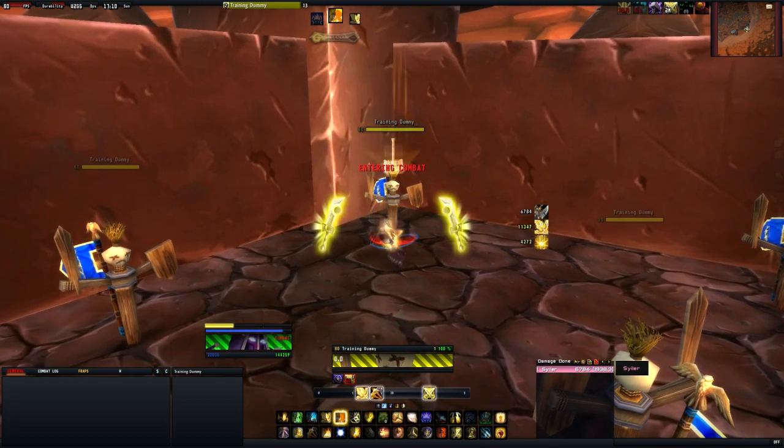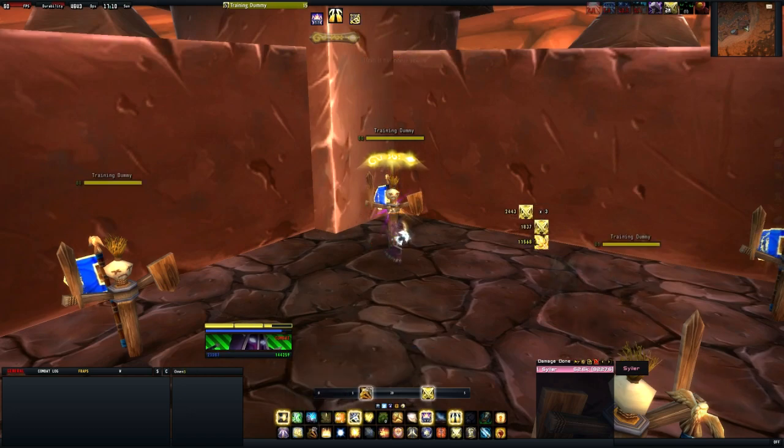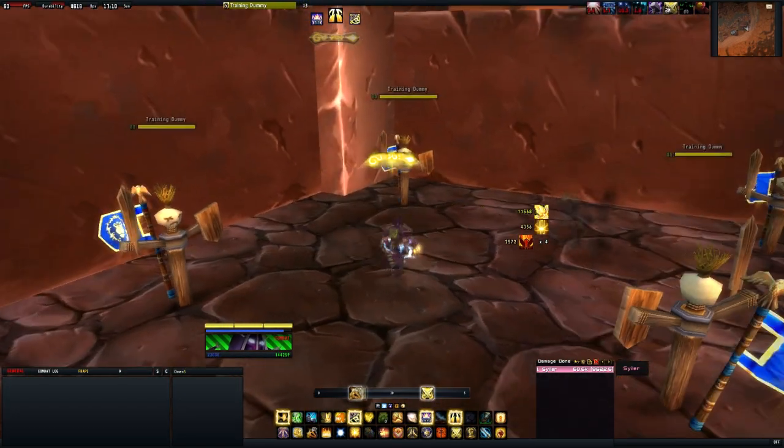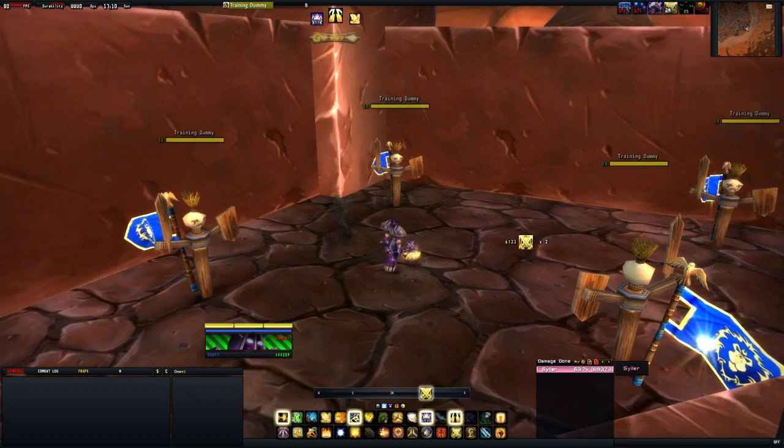It has very nice scrolling combat text. I do like the scrolling combat text on this UI. It has a lot of customization as well. It's still in alpha, but it has a lot you can do with it. I really do like this UI.